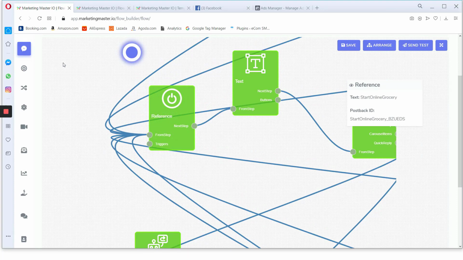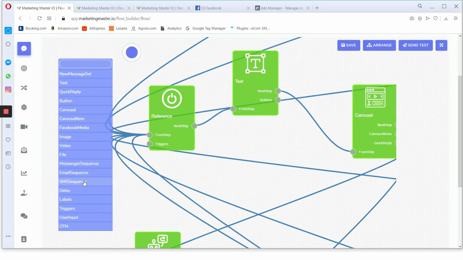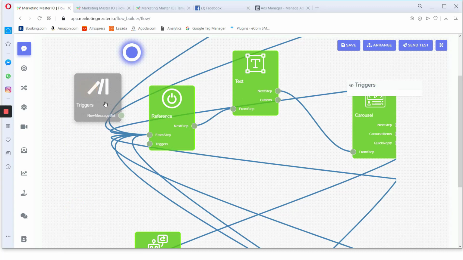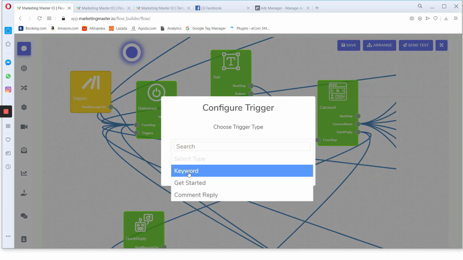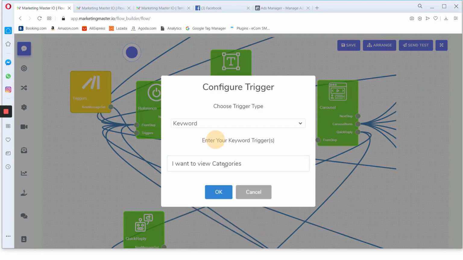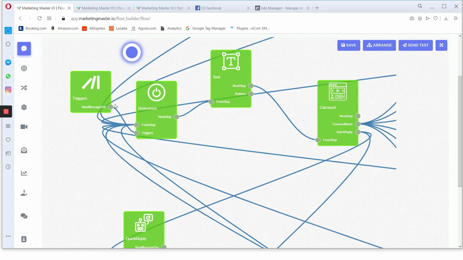So I'm just gonna right click. I'm gonna find the triggers here and then connect the trigger on the reference element. And then let's define our trigger. Let's use keyword, paste the keyword here and then click OK. So make sure that you have copied everything word per word and letter per letter.